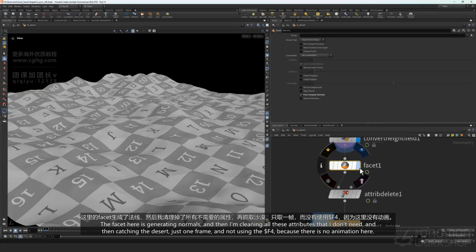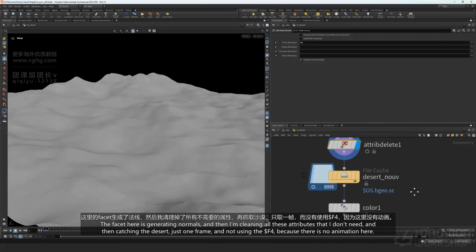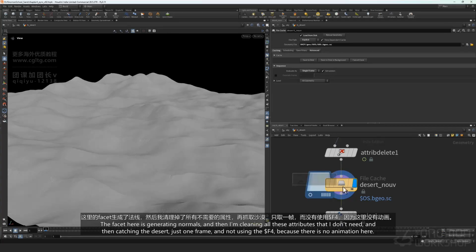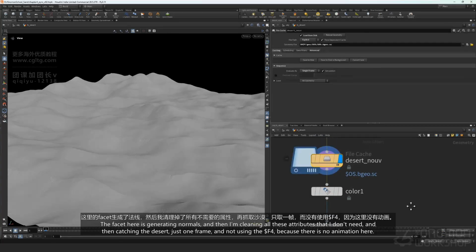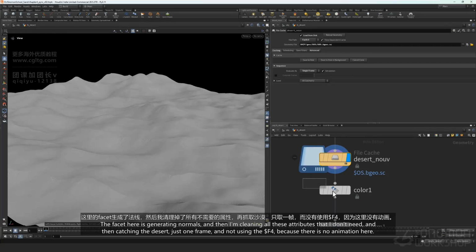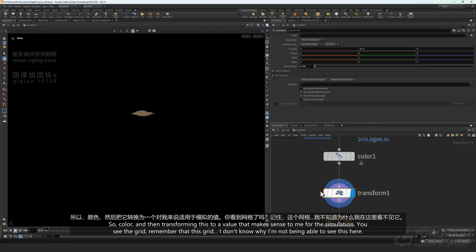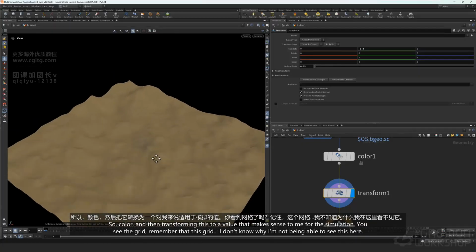And the facet here is generating normals, and then I'm cleaning this with attribute delete, removing all these attributes that I don't need, and then caching the desert just one frame, and not using the $F4 because there is no animation here. So color, and then transforming this to a value that makes sense to me for the simulation.